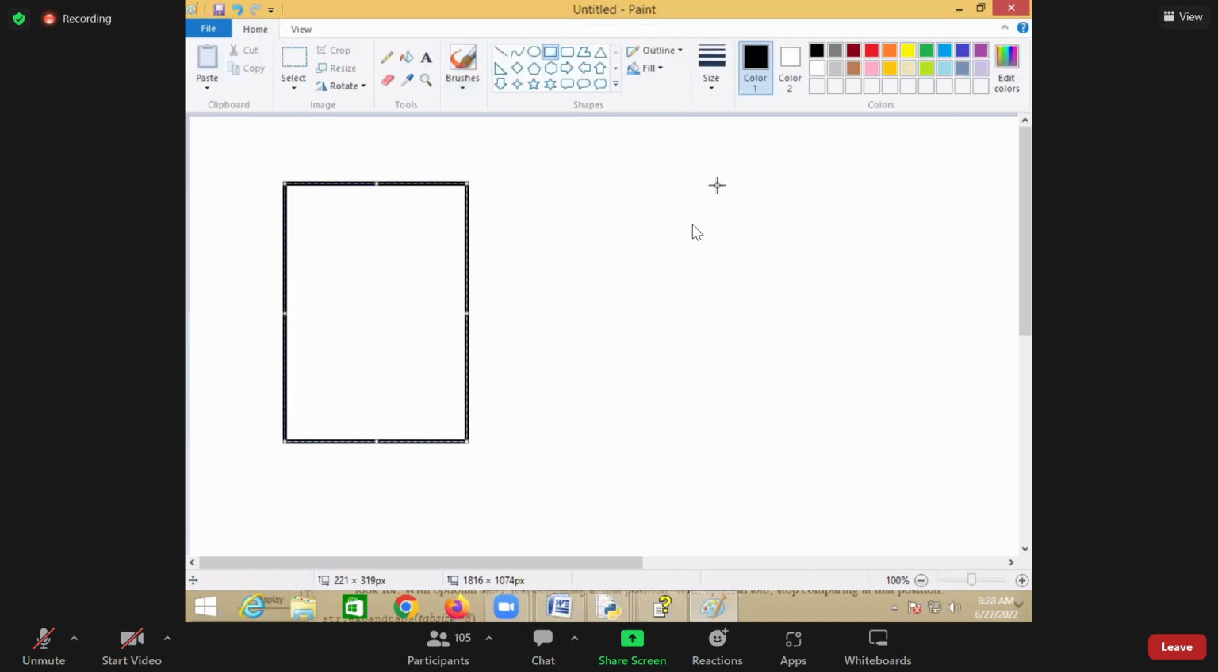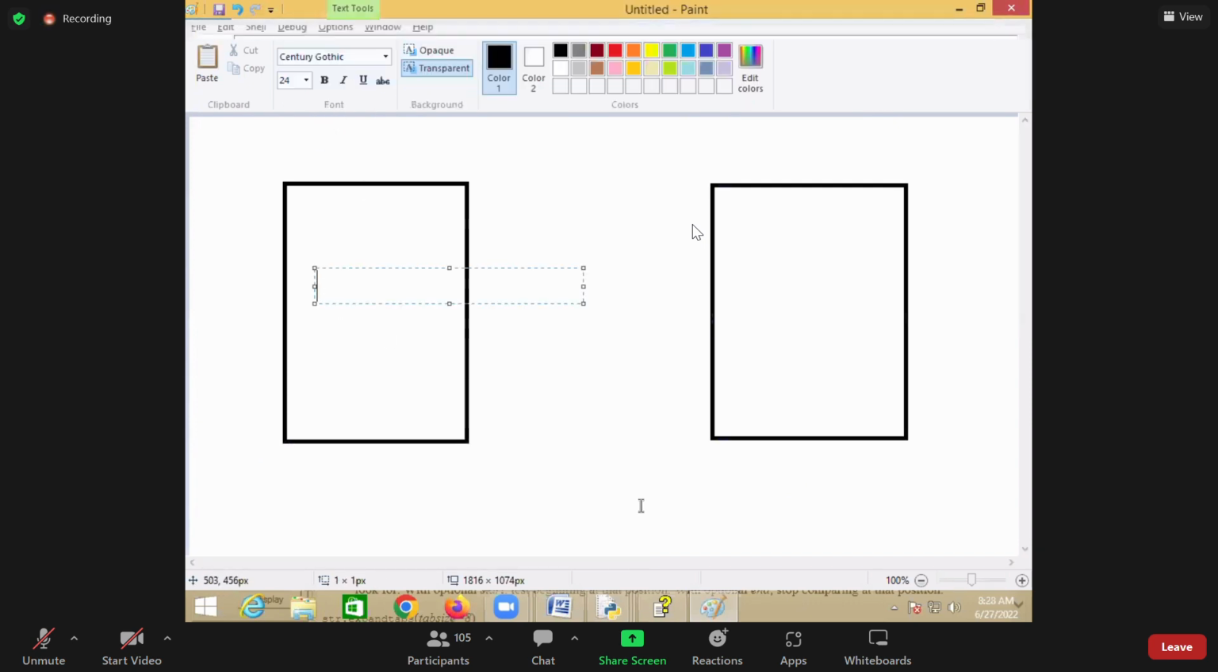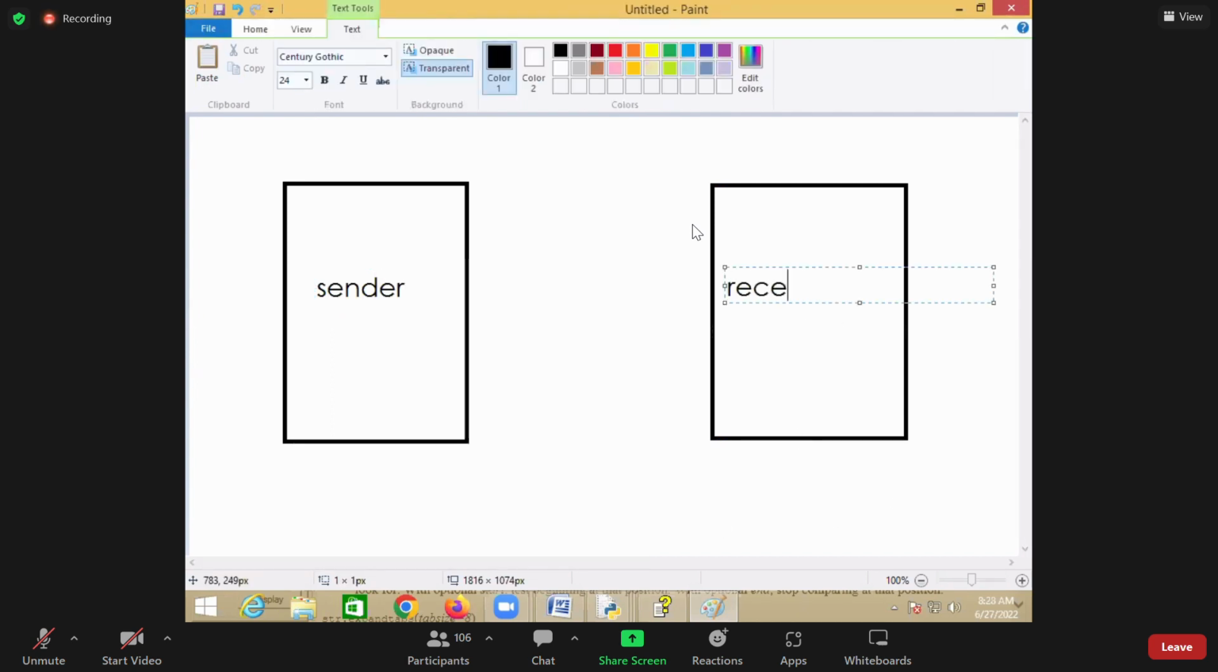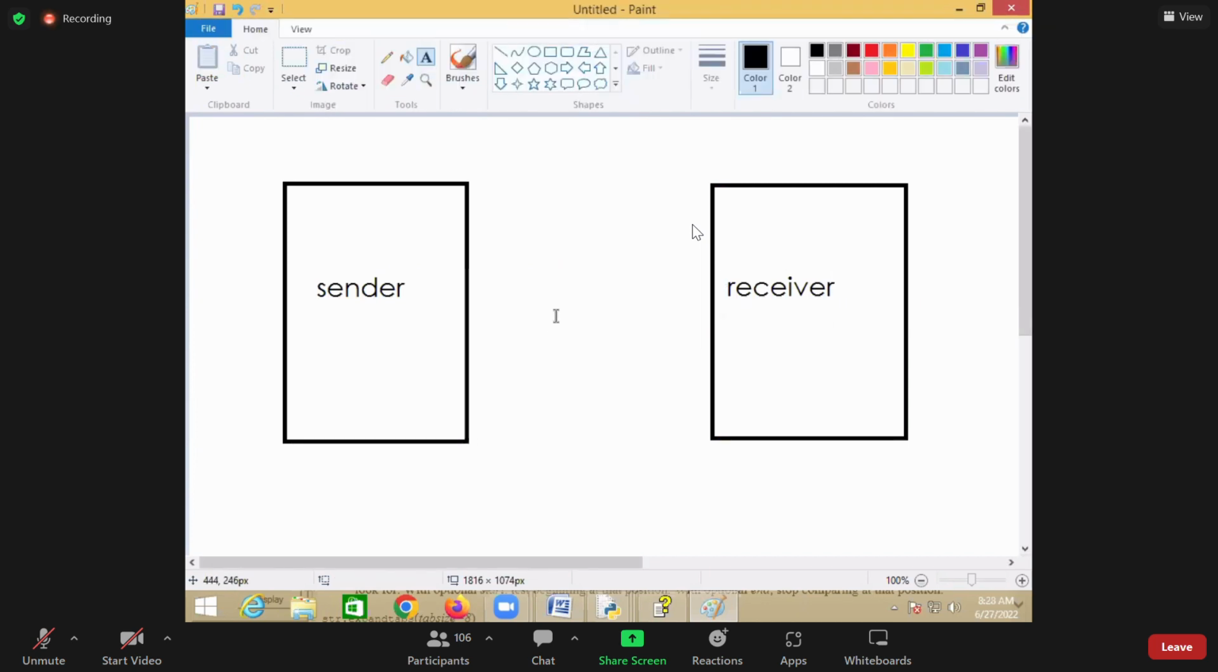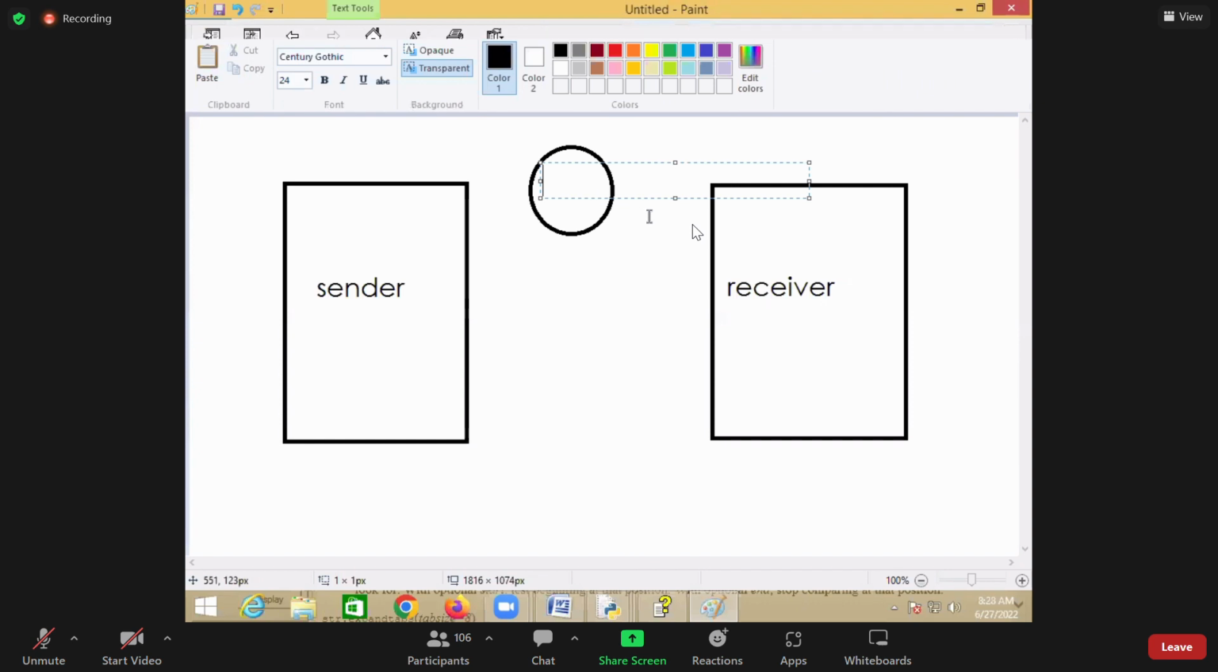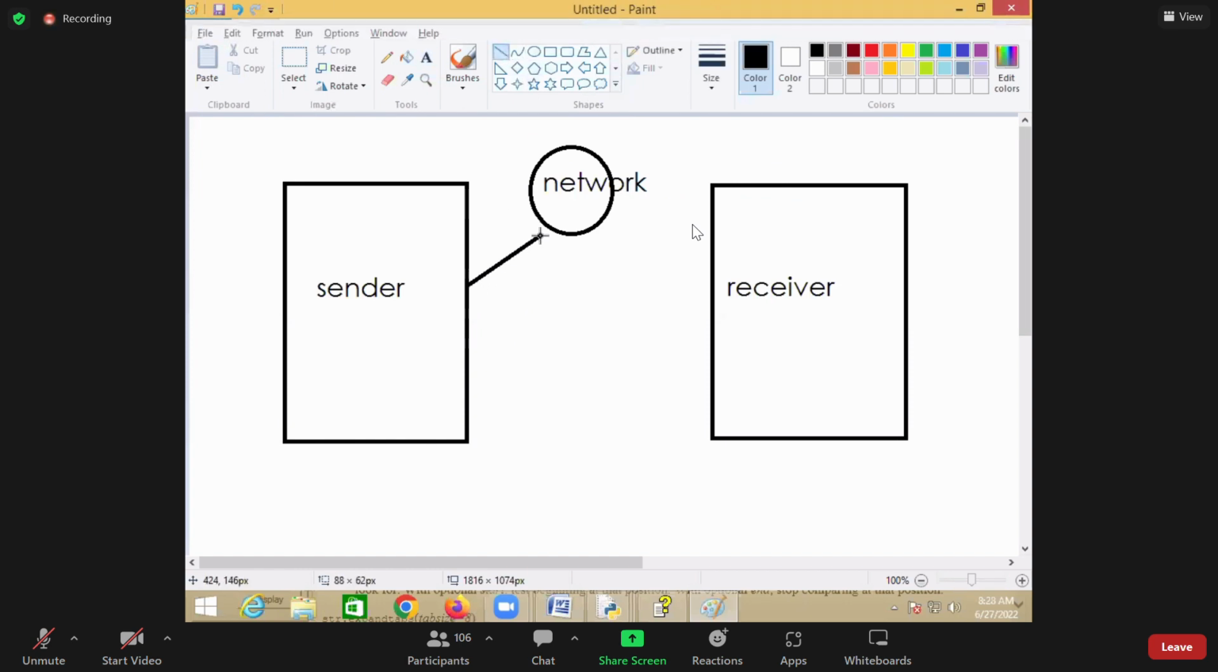In networking, how many programs will be there? Two programs will be there. One is a sender and one more is a receiver. Both will be there in the network, connected via the internet or intranet.